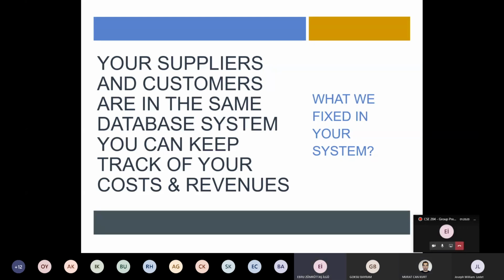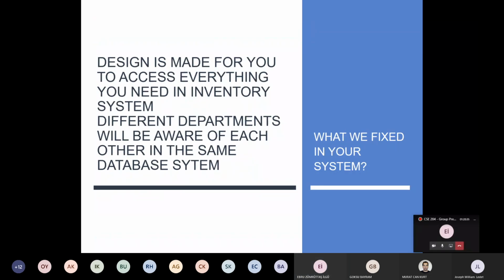What we fixed in your system. This is a very important part because your suppliers and customers are in the same database now. The system keeps track of your inventory turnover, and also balances the costs and revenues of your company. Please go on.